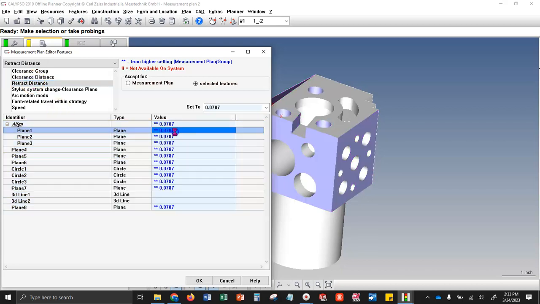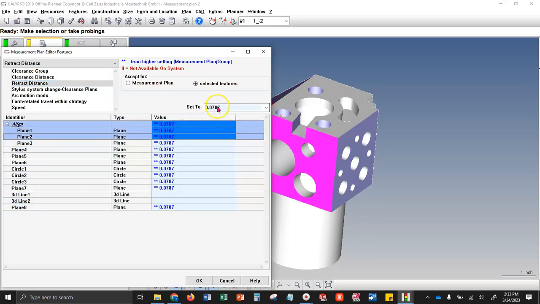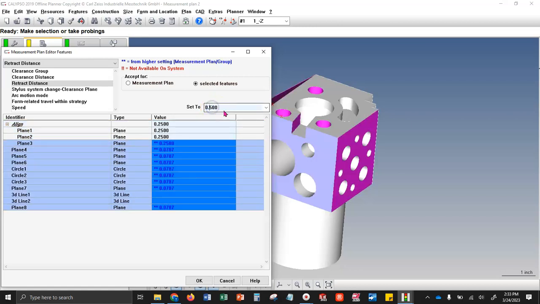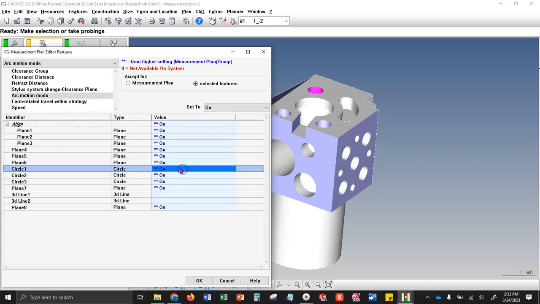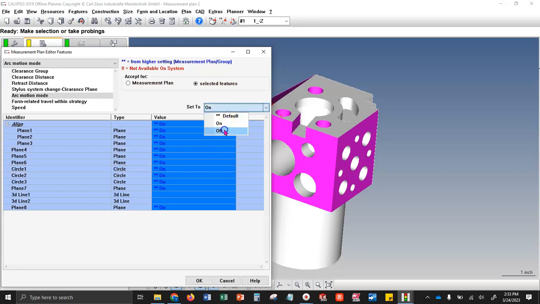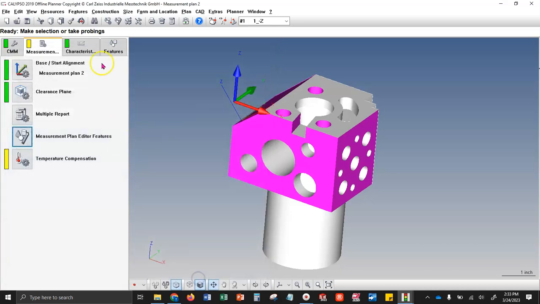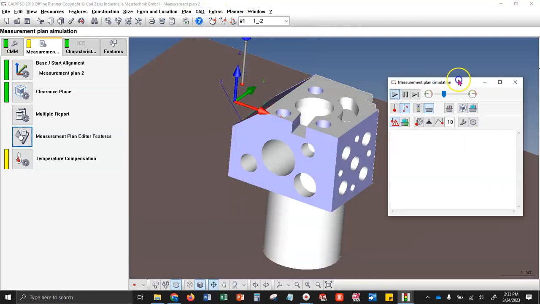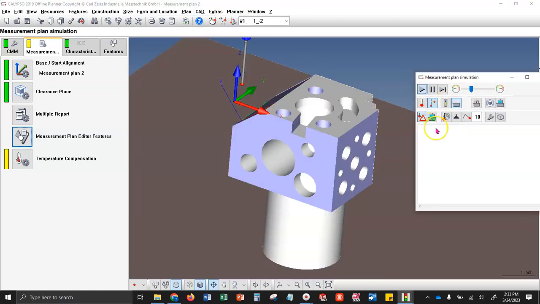And then we'll come into Retract Distance. For the first 3, I like to set those to 1/4 inch, so that way we can find the part. And for everything else, I'll set that to 50 thousandths. For arc motion mode, this is what was causing those holes to be simulated slowly. I'll grab that and turn that off for everything, say OK, and we'll go back and run one more simulation just to make sure all the changes I made there are correct.